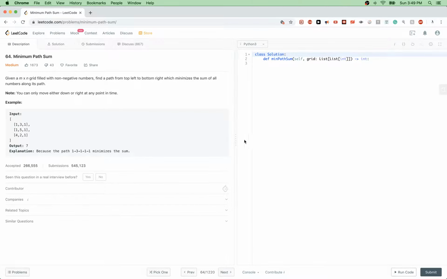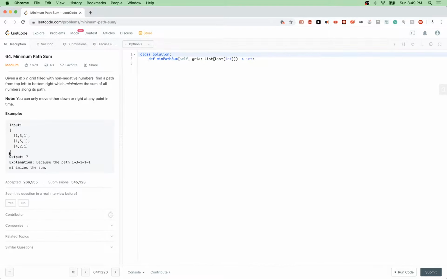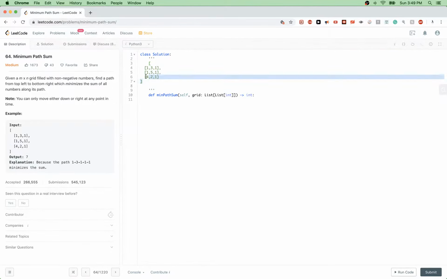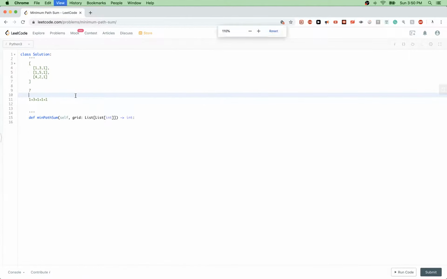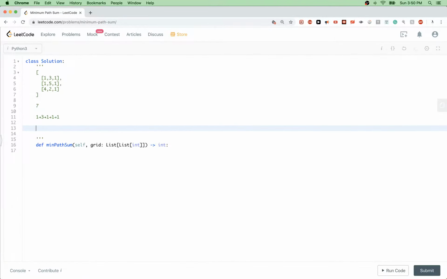And so how can we solve this problem, right? Let's try that. Seven is the sum that we are looking for. Okay, so how can we find this? So first thing we can think of, let's just think of brute force solution.